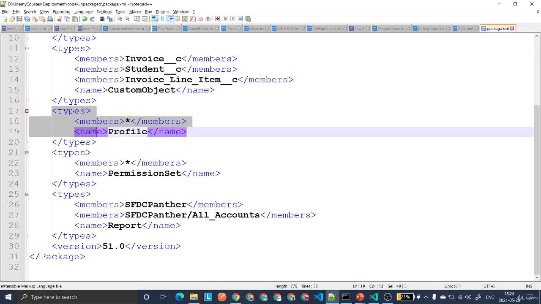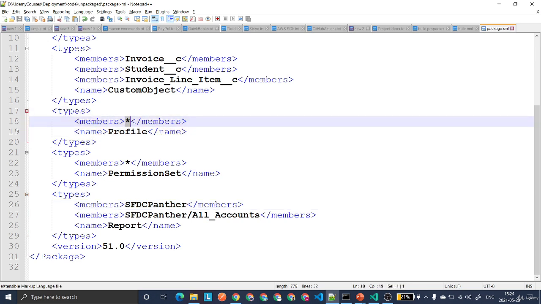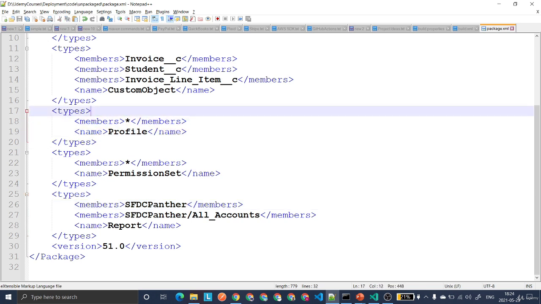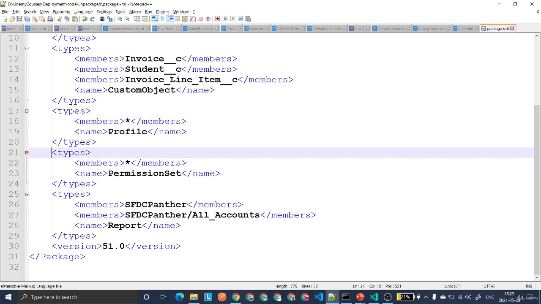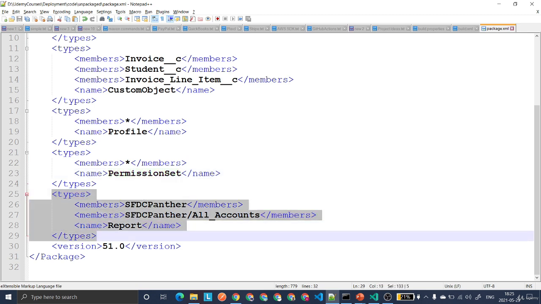We wanted to add the profiles, so I'll say that I wanted to get all the profiles. That's why we said members or asterisk means everything. Similarly we did for the permission set, and then here we have got reports.